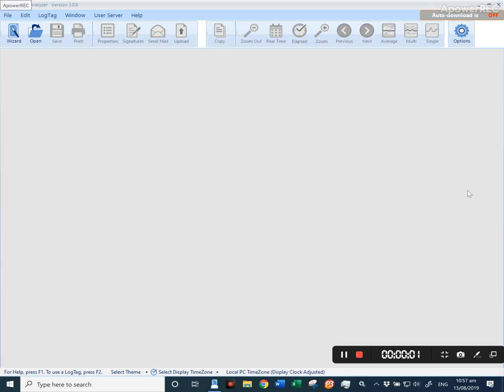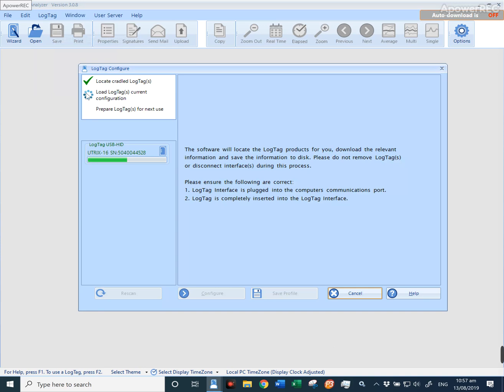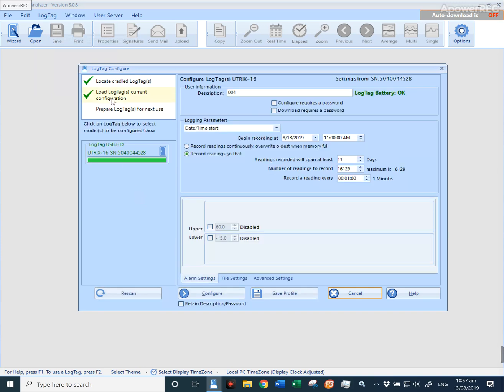This video will show you how to configure your data logger. Open the Log Tag Analyzer software and select Log Tag in the top left-hand corner. Select Configure and the configuration page will open.